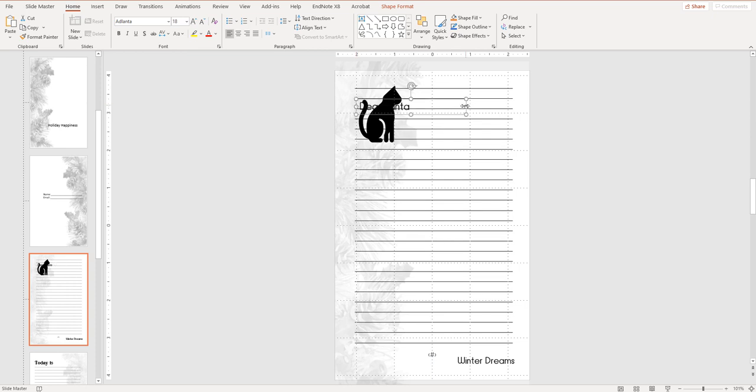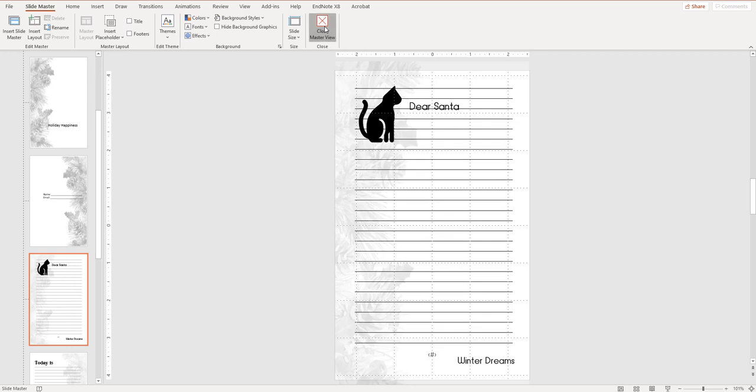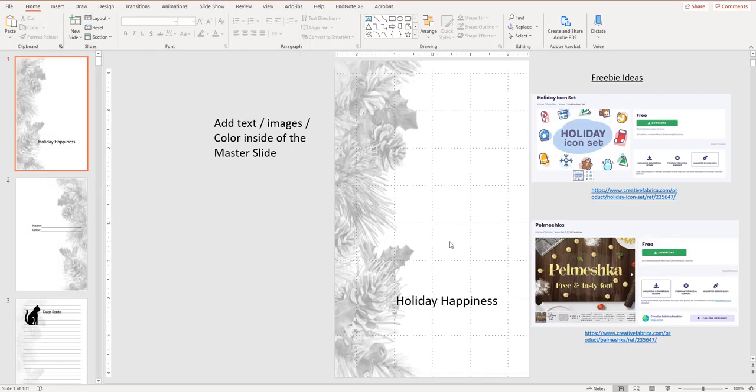Once again, this is totally up to you. There's so much that you can do. Okay, so let me show you what this is going to look like outside of the Slide Master. So Slide Master, close Master View, and look, Holiday Happiness.